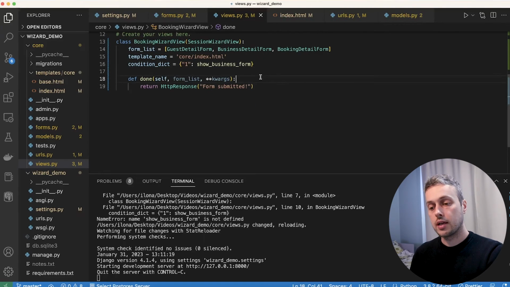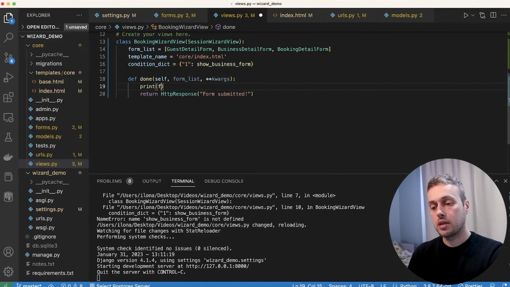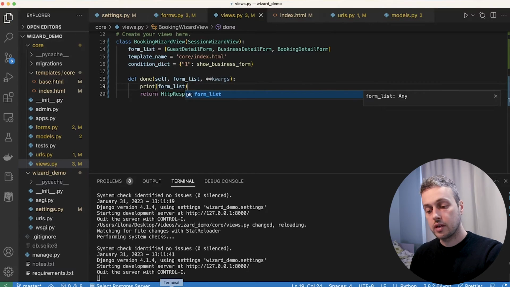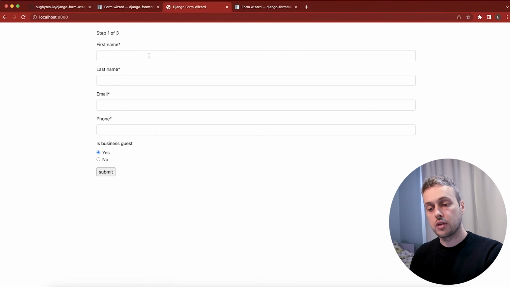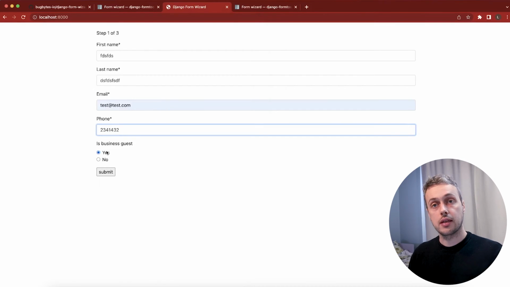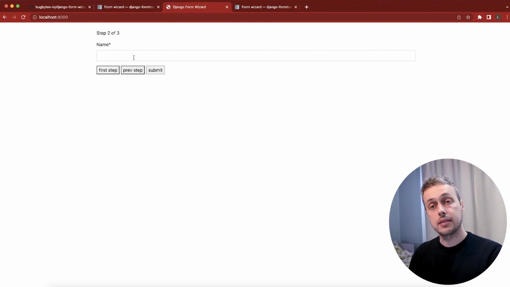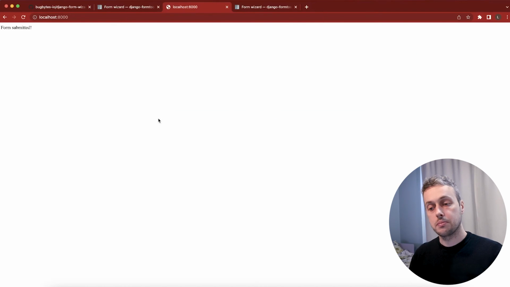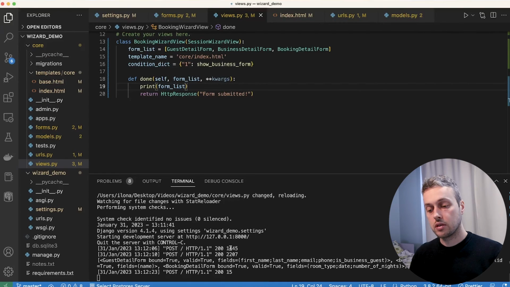What we can then do is, if we go to the done method, I'm going to print the form list that's sent to the server here, and then we're going to go back and fill out the form on the page. So let's fill this form out. Now to start with, we're going to select yes to the isBusinessGuest question, and then when we submit that, we get taken to the second step in the form, and then we can progress from there as normal. And if we fill in the last form here and submit this, if we go back to the server, you can see that the form list has been printed to the terminal below, and we have all 3 forms in that list that's sent to the done method.